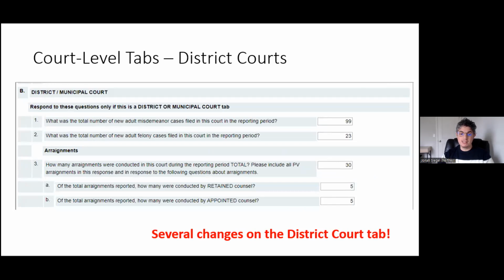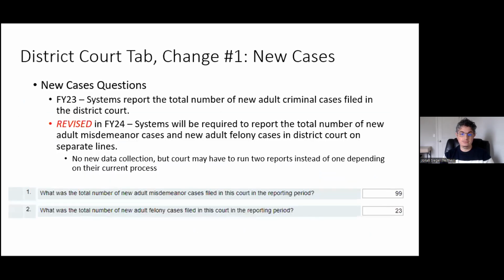This is what the district court tab looks like. There are several changes on the district court tab this year. The first change on the district court tab relates to new cases. In FY23, systems reported the total number of new adult criminal cases filed in the district court. In FY24, that question will be split into 2, misdemeanors and felonies. So first, systems will report the total number of new adult misdemeanor cases, and then separately, the total number of new adult felony cases, both filed in this reporting period.